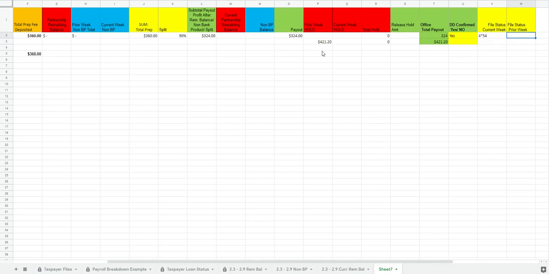They confirmed their bank account. They have 4 out of 54 files incomplete. So that looks like they're in that 95 percentile, and so it looks like they got paid out. They got paid out a total of $745.20 this week. So this office received a payout and everything's good to go. They have no remaining balance or non-bank product balance to carry over.